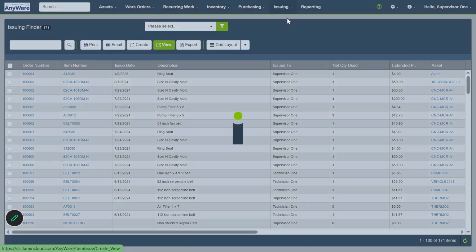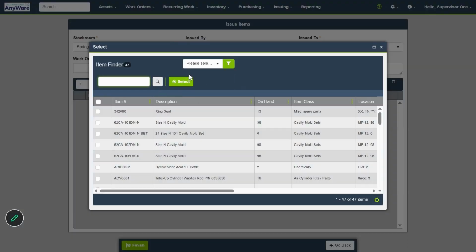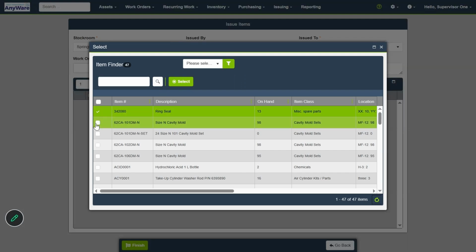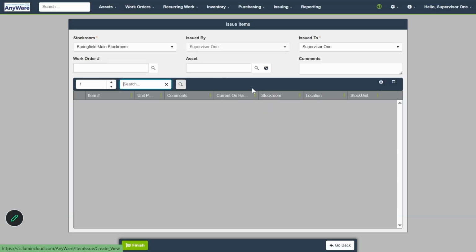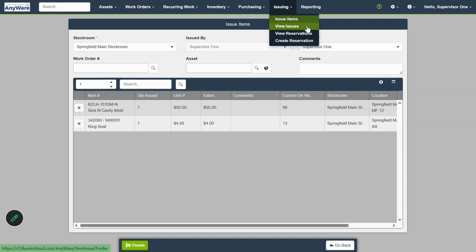So in order to issue an item to a person, you would click Issue Item, and you would then either choose one or multiple items that you want to issue and select them, and it'll show up here. You would obviously have to set the stock room, and you can add comments and more. And then it'll show up under the view issues.